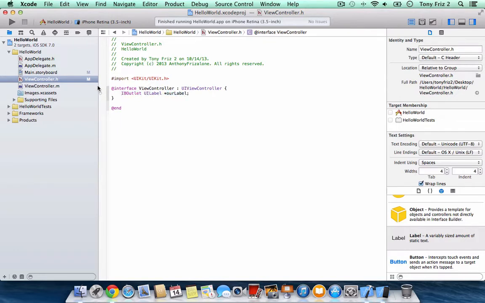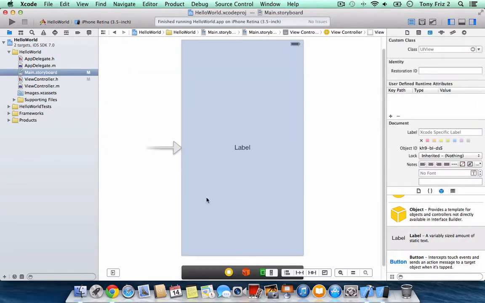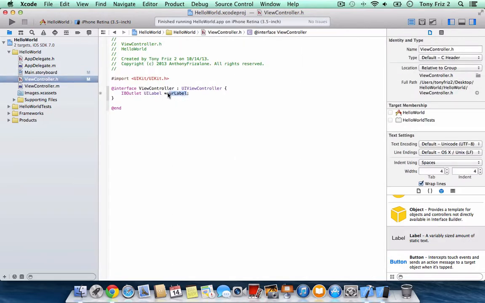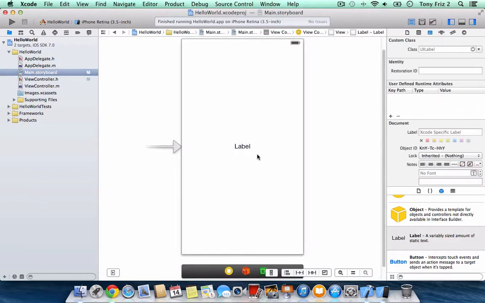So now we can right click from the viewController object and drag to the label. Let go once you've reached the label, a little HUD will appear, and you can click ourLabel. And now you can see, indicated by the circle, the ourLabel instance variable points to this label that we created graphically. So now, any changes we make to our label programmatically will be made to this label here.